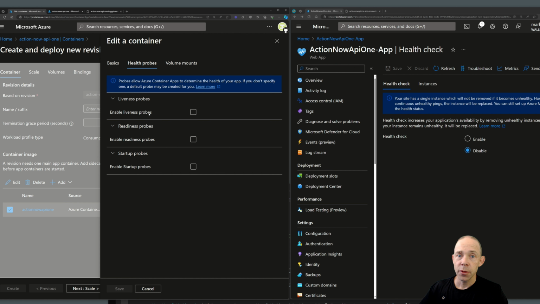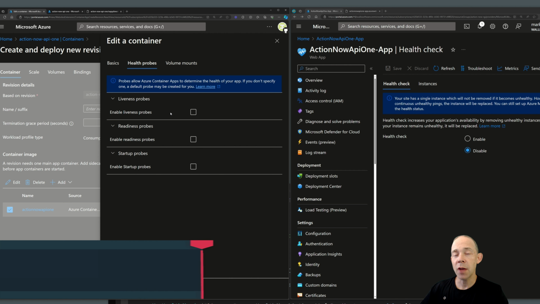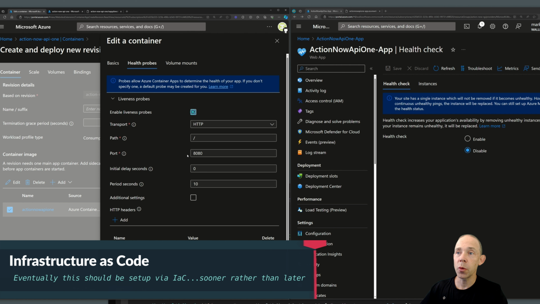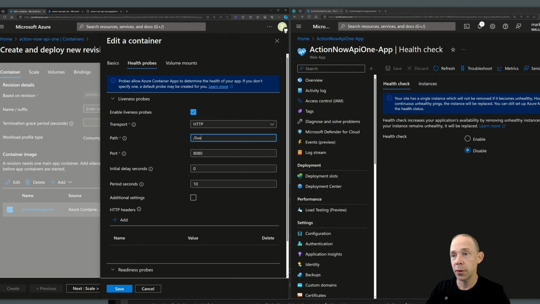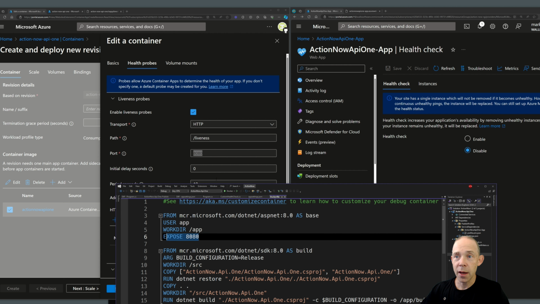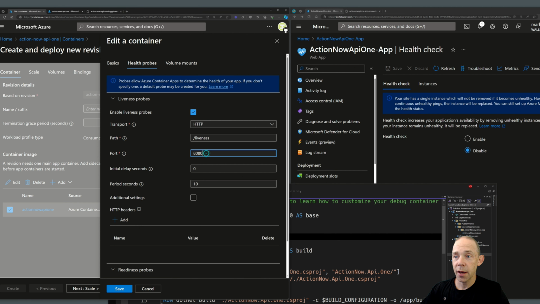So now we're going to look at how we set up using those endpoints, just using the Azure portal for now. For the liveness probe, we want to hook up to our liveness endpoint. So I'll just go liveness, and double check your port, make sure that it's using the correct port. In our Docker file, we're exposing port 8080, which is the default for HTTP requests. So we're going to continue to use that.